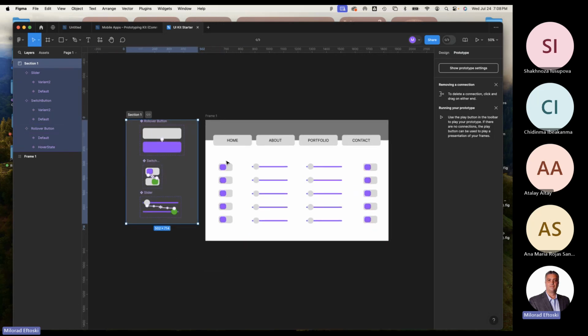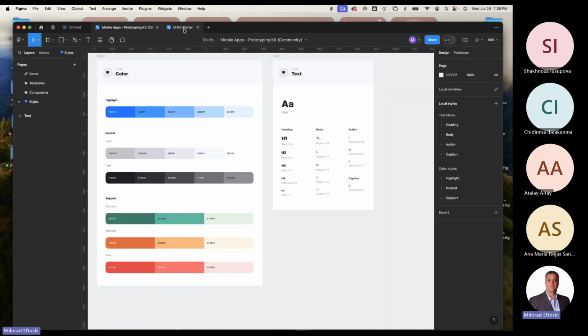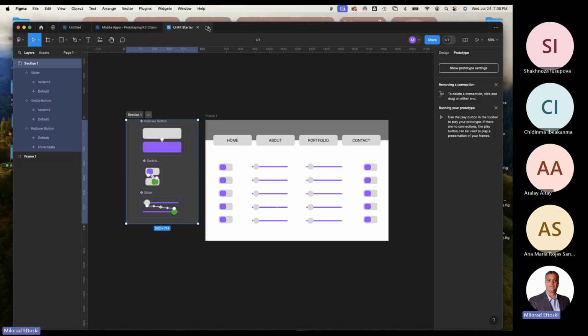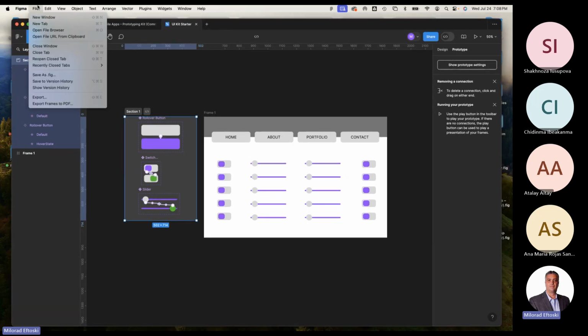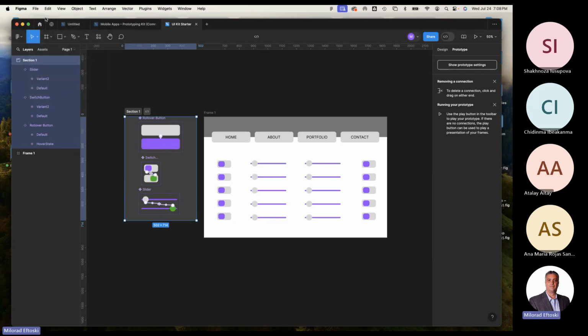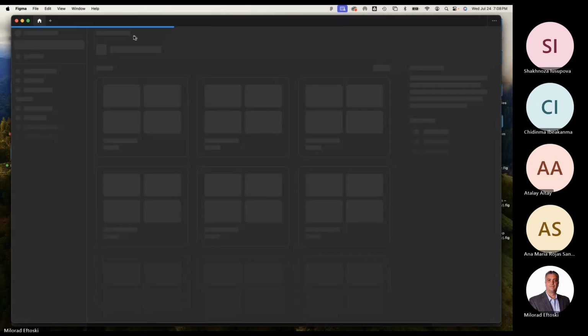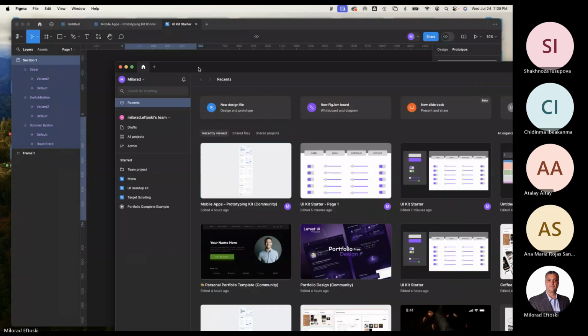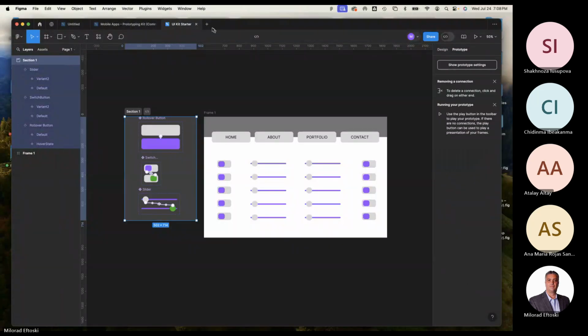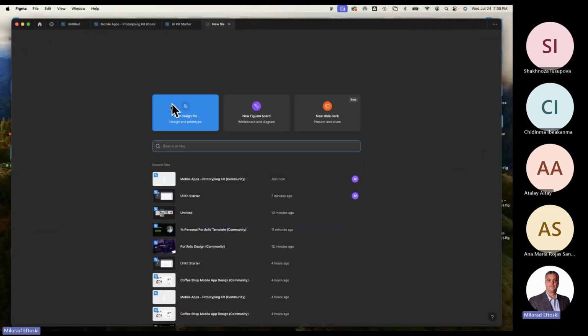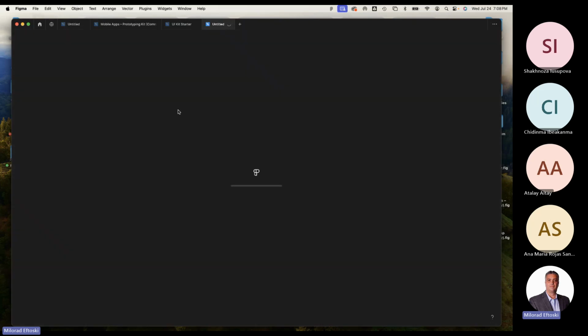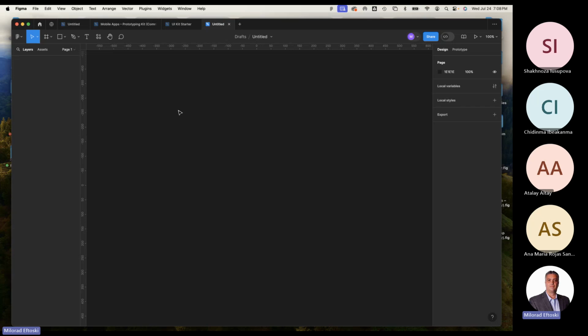So do me a favor, make a new document right now. Basically go over here where it says the little plus button. You can also go to File, New Window, or New Tab. Just open up a new tab, and you're going to create a new design file. So click on New Design File, and you should get a nice blank screen in front of you.